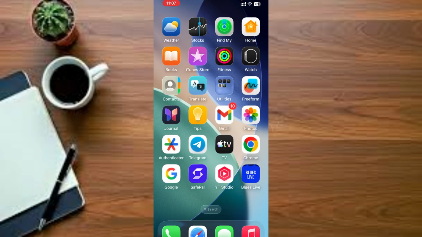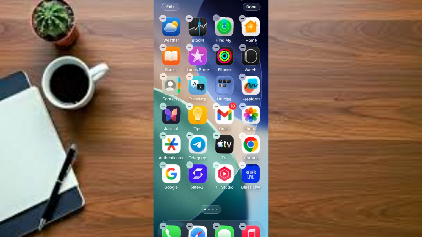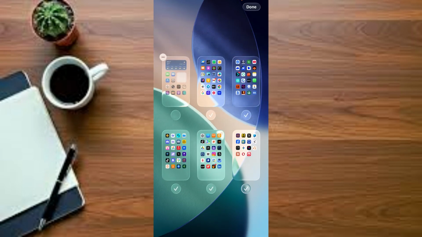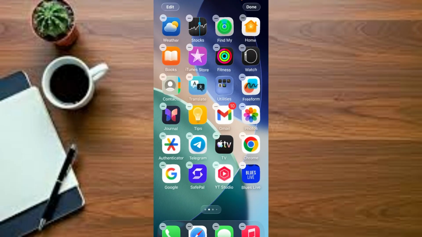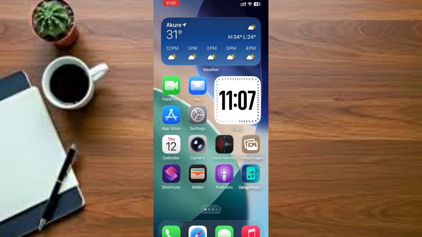Now to restore it, tap and hold for a few seconds on the free space, then tap on the dots again. Then you have the page, tap on it, then tap on Done. You can see that the page will be restored in a moment. That is how to do that within a very short time. That's how to hide a page on iPhone.